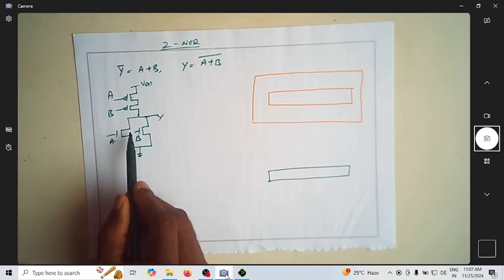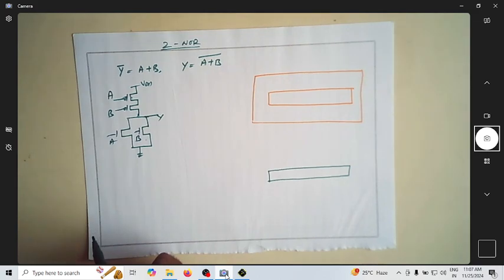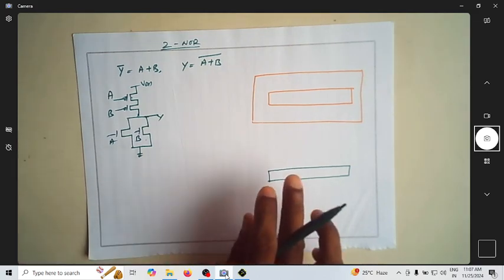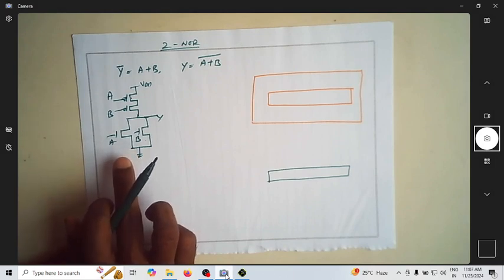The pull down is realized using two NMOS transistors. The pull up network is realized using two PMOS transistors. So we are trying to write the complete layout of implementation of this two input NOR gate.